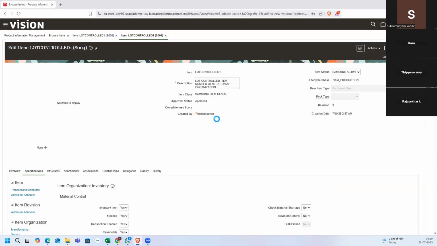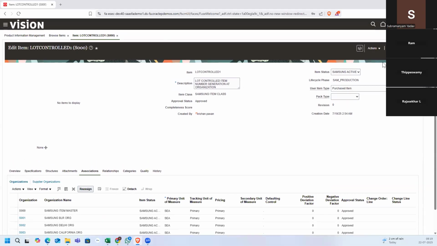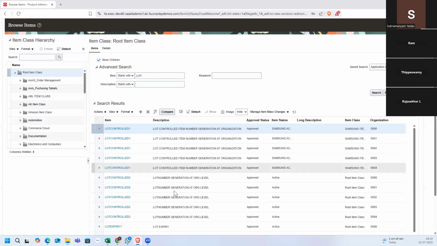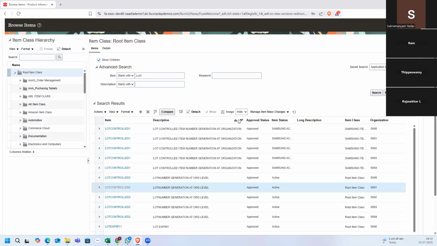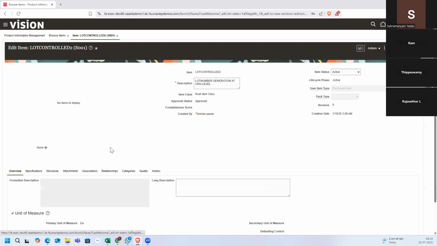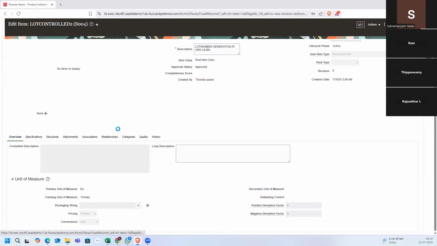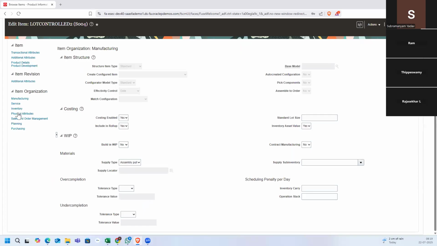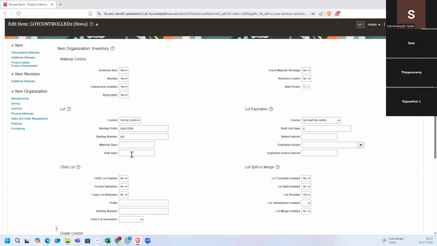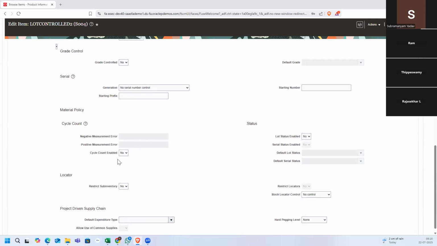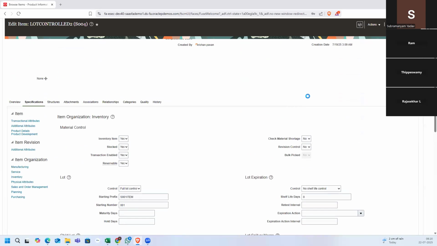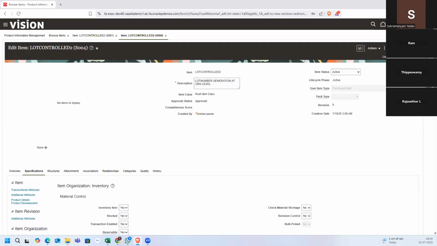While we were creating the template, we missed the cycle count enabled attribute. We missed to update. So we are not able to find those items in our cycle count process. We need to ensure that this attribute has been enabled. So whenever you get any ticket that some item is not found in the cycle count, the first check you need to do is to come and see here. Yes, then only your item will be available. Okay, save and close.